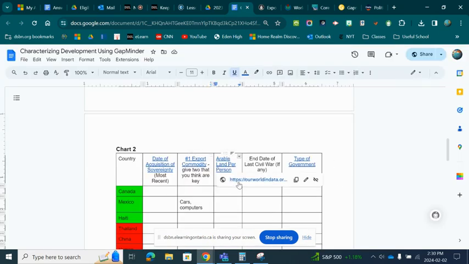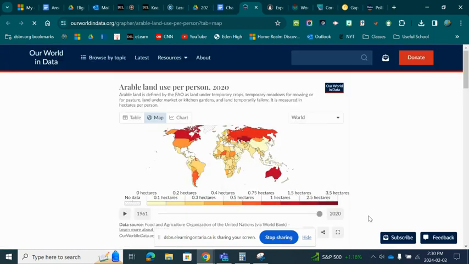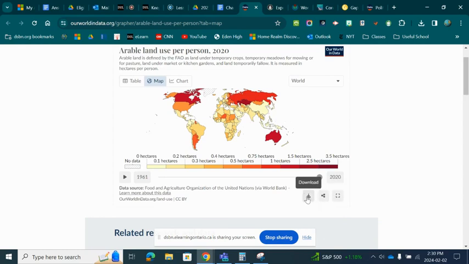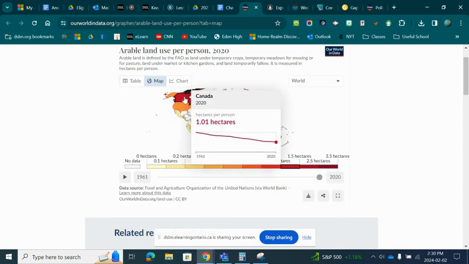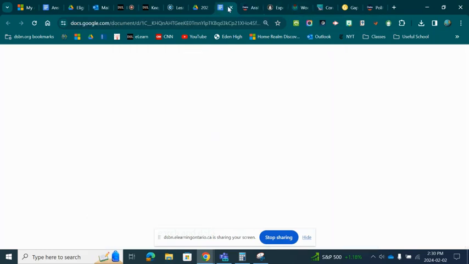Arable land, you've got a map here, and you can download it. It might be easier to see if you download it, but you can simply hover over top and get the number of hectares per person. So if I want Mali here, when I hover over top of it, it's 0.3 hectares and so on.